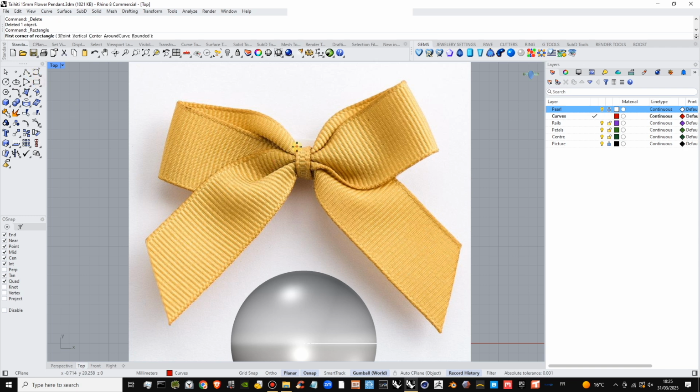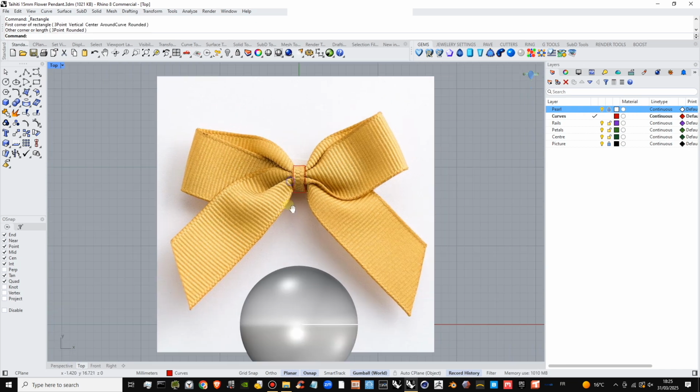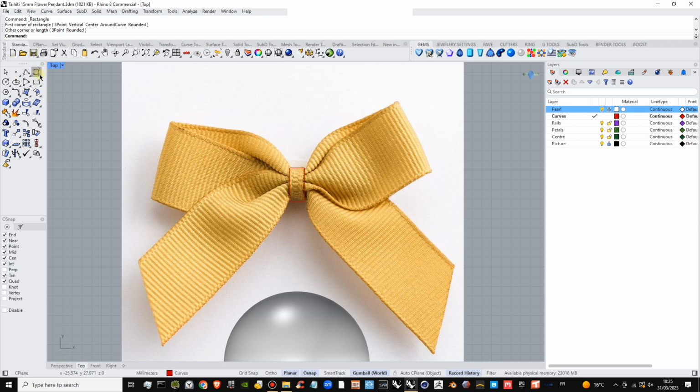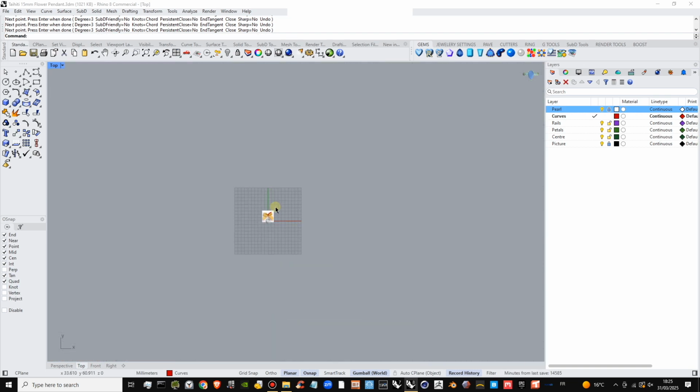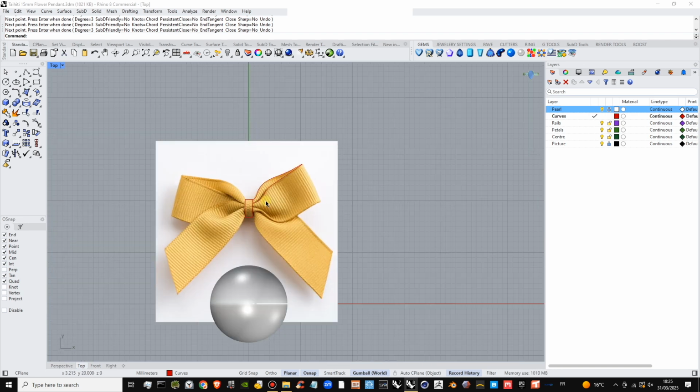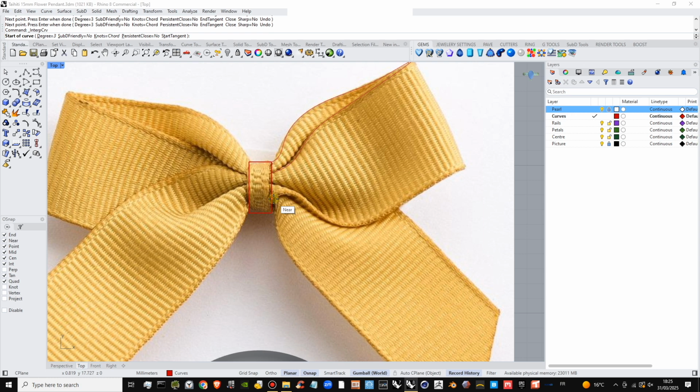So I'm going to just use a rectangle for the center for the moment, and then I'm going to take an interpolated curve, and I'm going to start with the top part of my ribbon, working its way to the bottom part of the ribbon. Same on the other side.